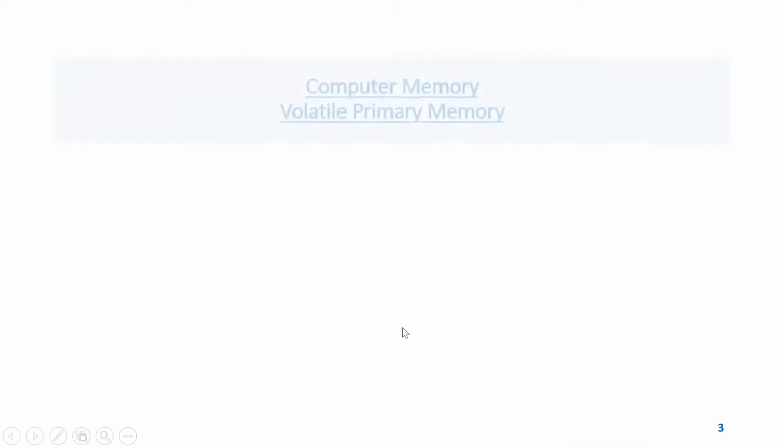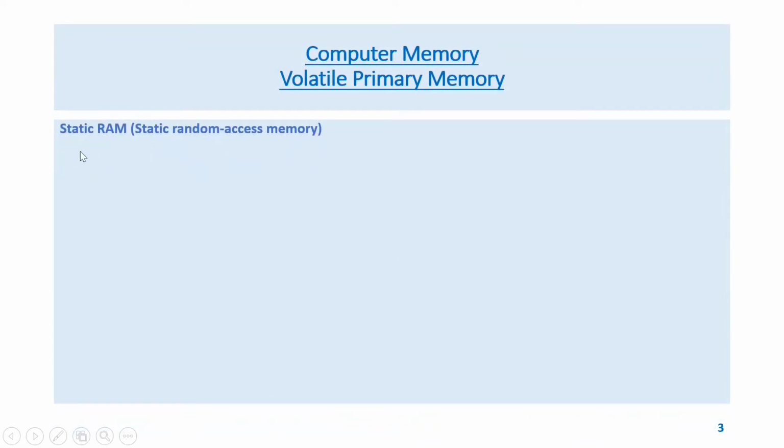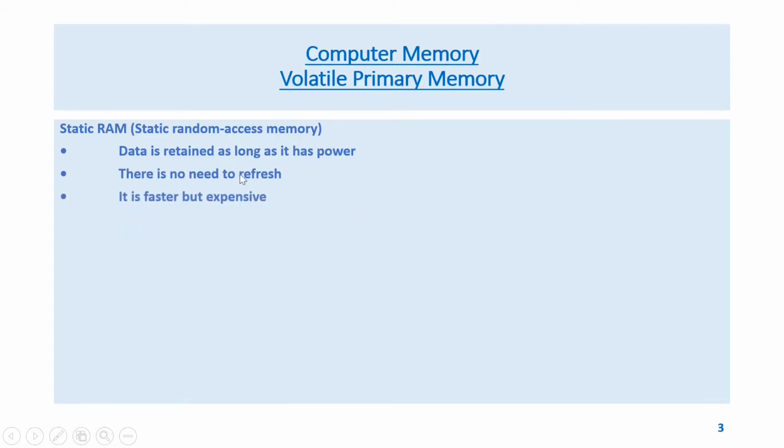Now let us look into volatile primary memory. Volatile primary memory includes static RAM, that is static random access memory. In this static random access memory, data is retained as long as it has power. There is no need to refresh. It is faster but expensive. Used for cache and internal registers of the CPU.